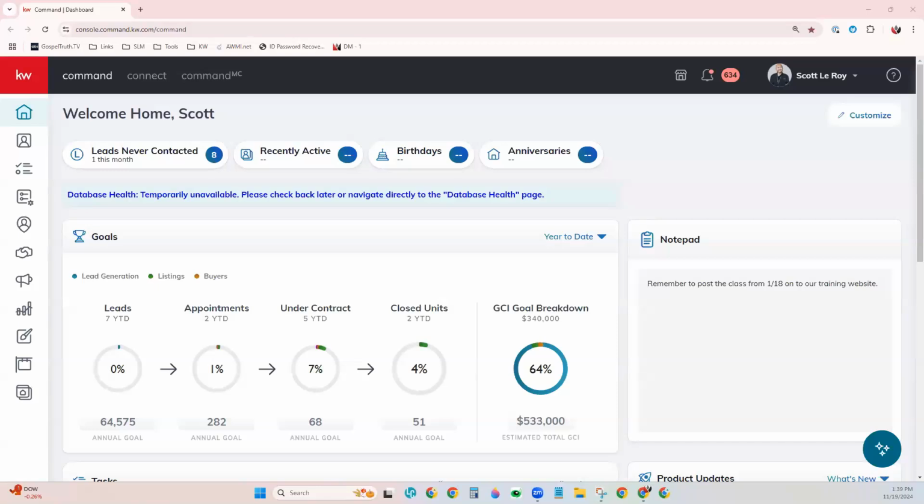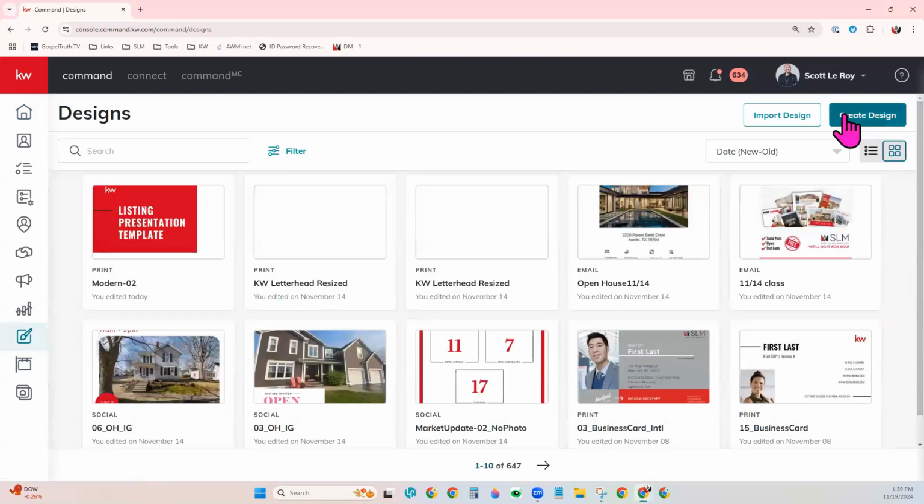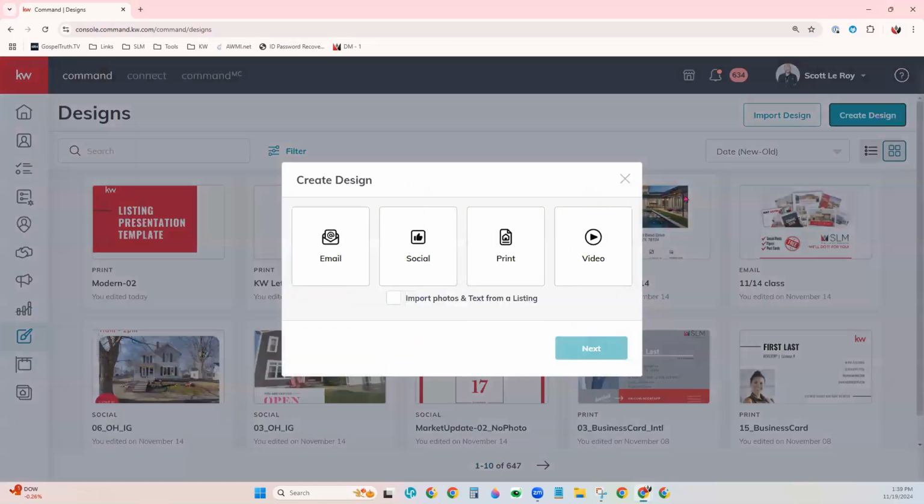I'd like to show you how you can edit a listing or buyer's presentation within Command. So first, let's sign into Command and then go to the Designs tab over here on the far left. From there, you can create design and choose Print. Click Next.